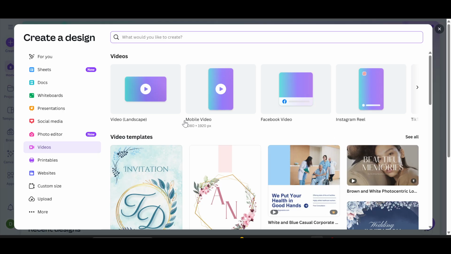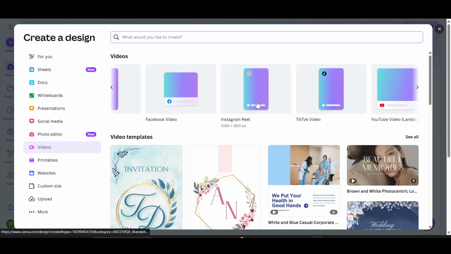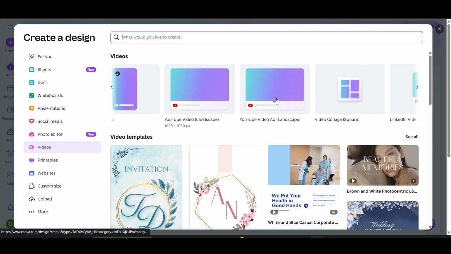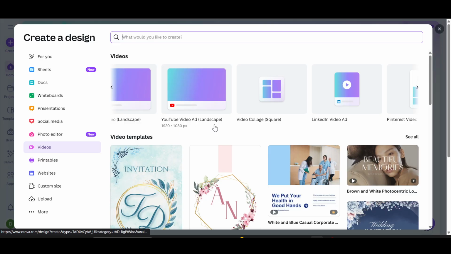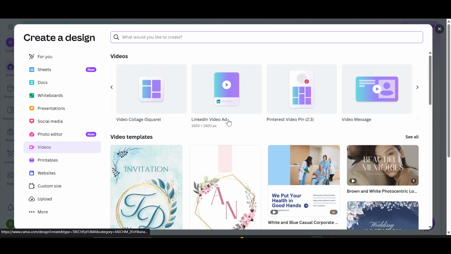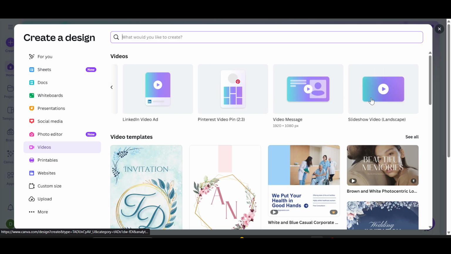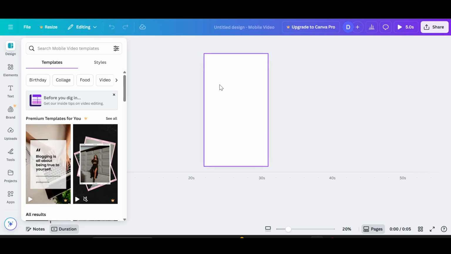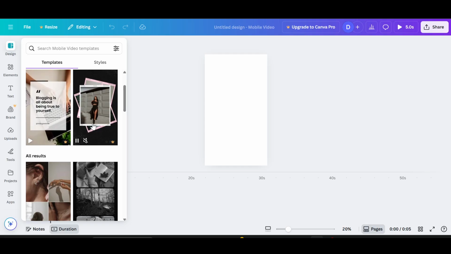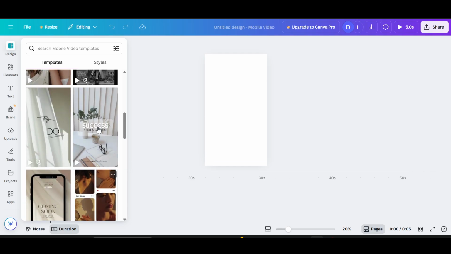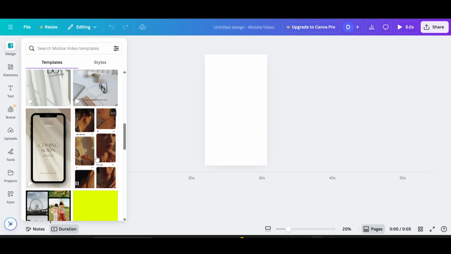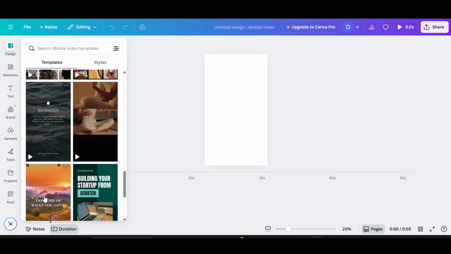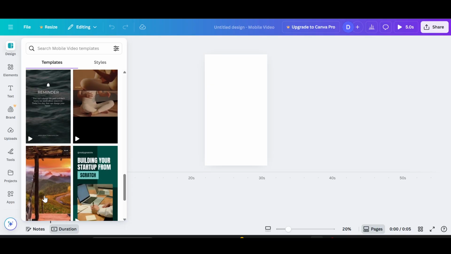But if you want to create your own, you can choose from these options like landscape video, mobile video, Facebook video, Instagram reel, TikTok video, YouTube, YouTube ad, video collage, LinkedIn video ad, Pinterest, video message, and slideshow. I'll just simply click on mobile video and now coming here you can enter these pre-built or you can say pre-uploaded videos from here and just upload it anywhere you want.